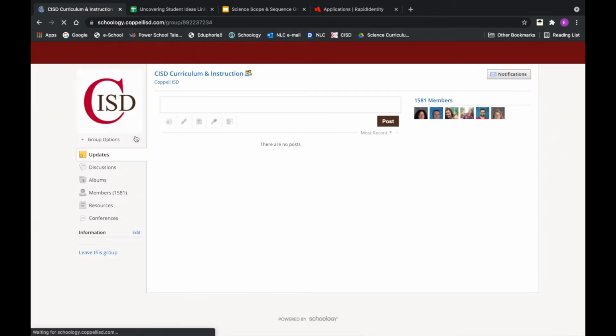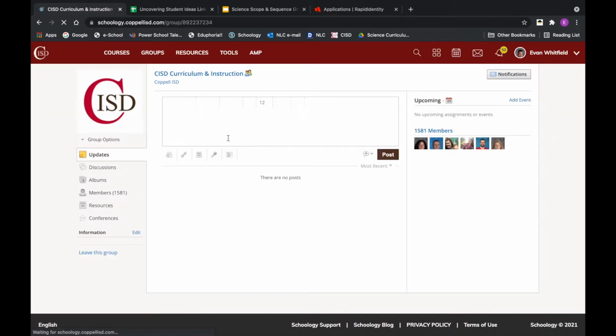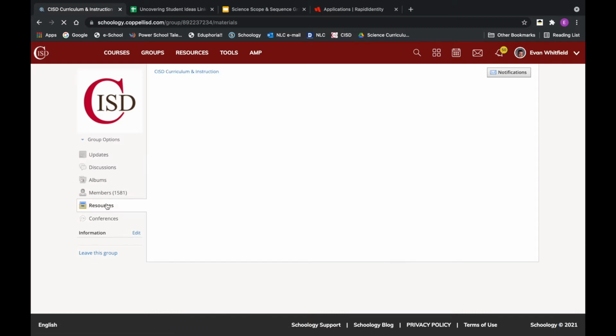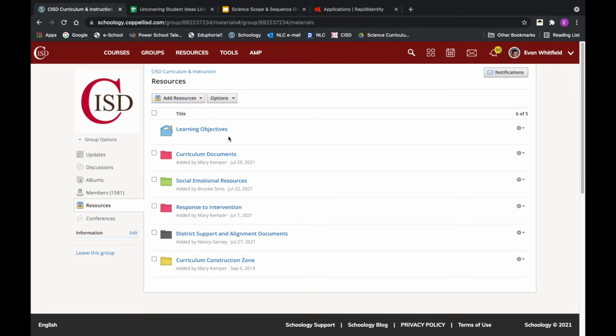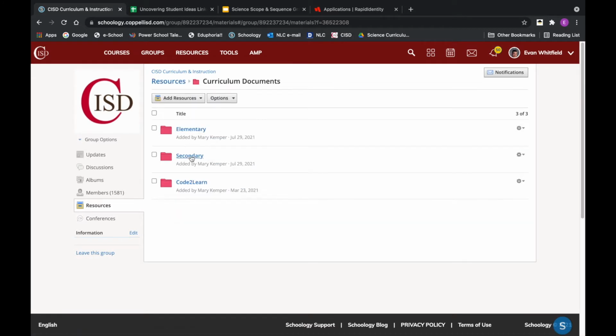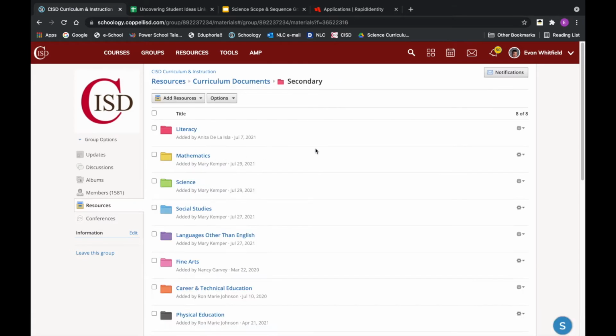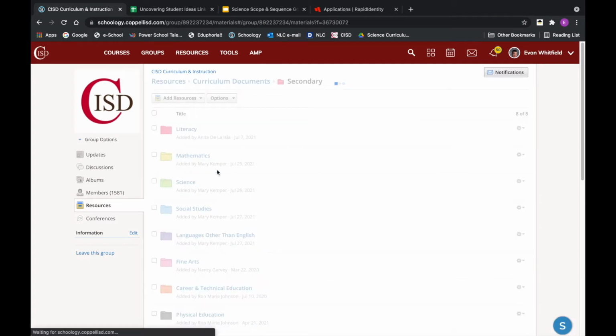And once you click that, it will take you to this boring page with nothing on it. You want to click Resources. Yes, there are a lot of clicks here. And you will want to click Curriculum Documents. You are Secondary, and you are Science.